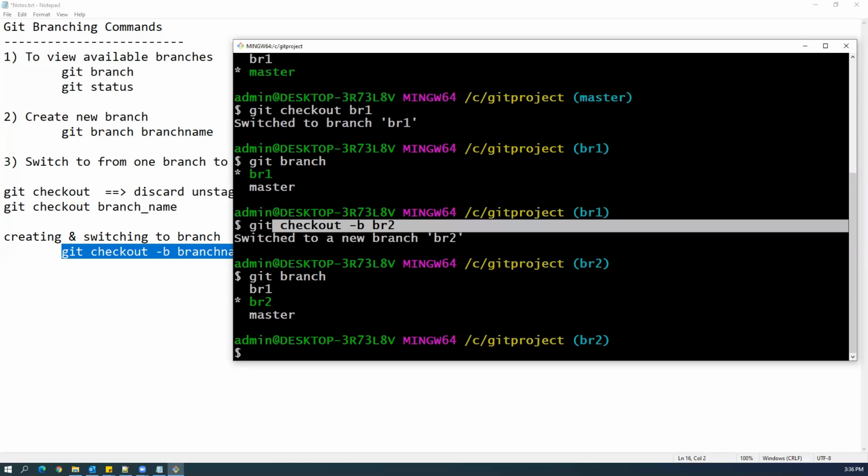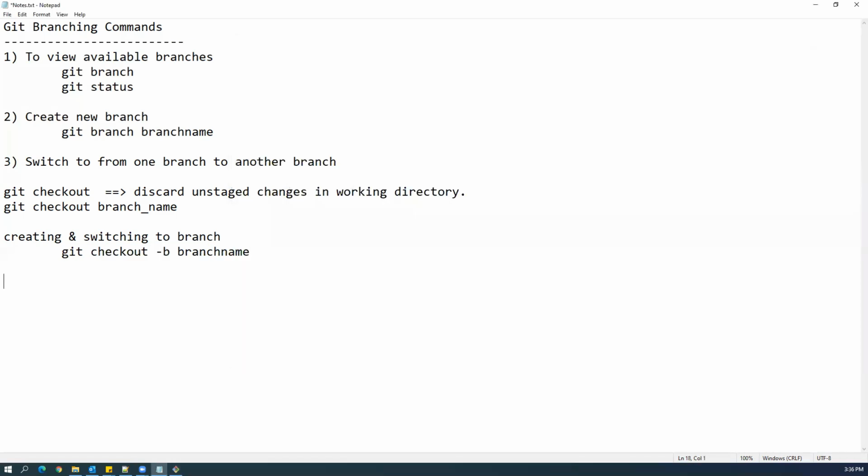If you look at this, we have discussed a few commands. git branch is one command, which will show you all the branches available. If you want to create a new branch, we executed the same command, but specified the branch name. And to switch to a particular branch, we executed git checkout, again with the branch name.